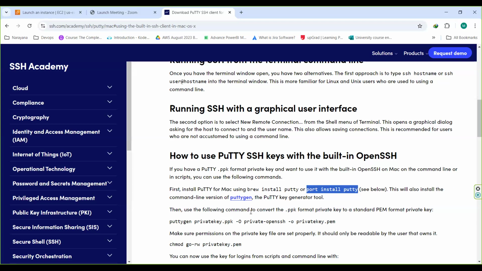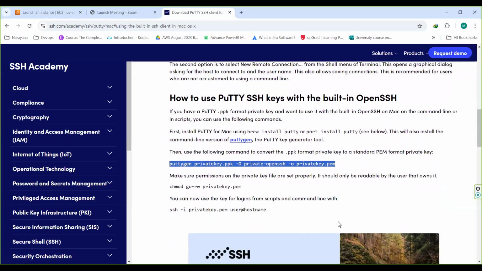It will also install the command line version of Puttygen. So you'll have Puttygen also available. Then use the following command to convert the .ppk format private key to standard PEM. So basically, you can get it connected with the help of PEM. There is no necessity for you to use .ppk at all. If you want to convert from .ppk to PEM, you can use this.